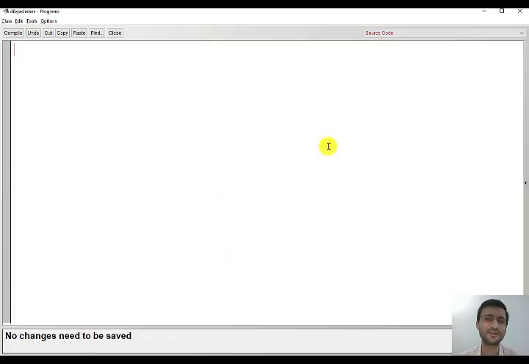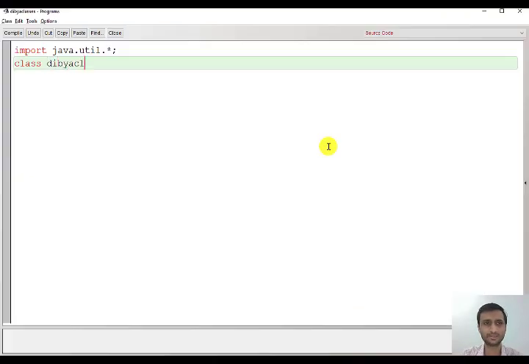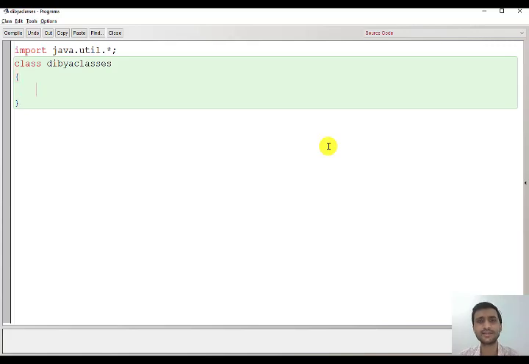So first of all, since you are using scanner class, before starting the program, you have to write the import statement. So we'll import java dot util dot asterisk, because the scanner class is present in the package util. Then we'll write the class name. Here in this question, I have not mentioned any class name, so you can take anything. So let us take Divya classes for now. And inside this, I will write the function.